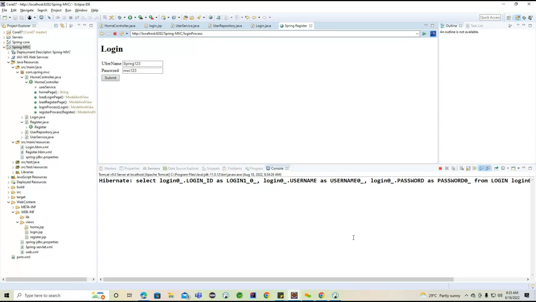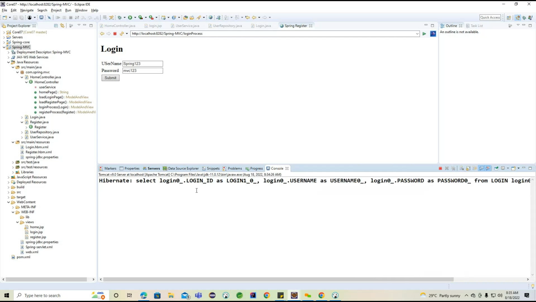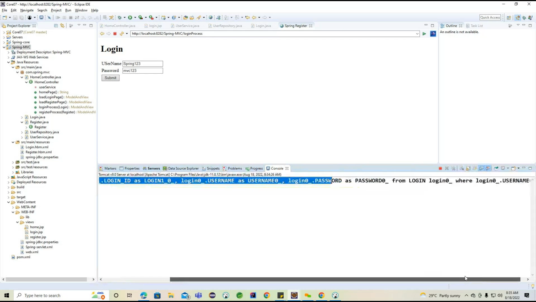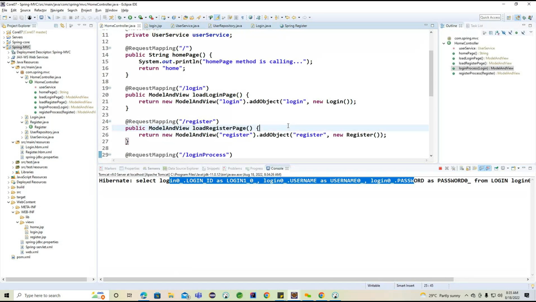Why is it not reflecting here? Getting the point? Here only the page is showing. So something is missing here. What you can see: login ID, login username, login password. From the login, where the username. Okay, so the select query is generated. Once a select query is generated, why is the page not redirecting here?